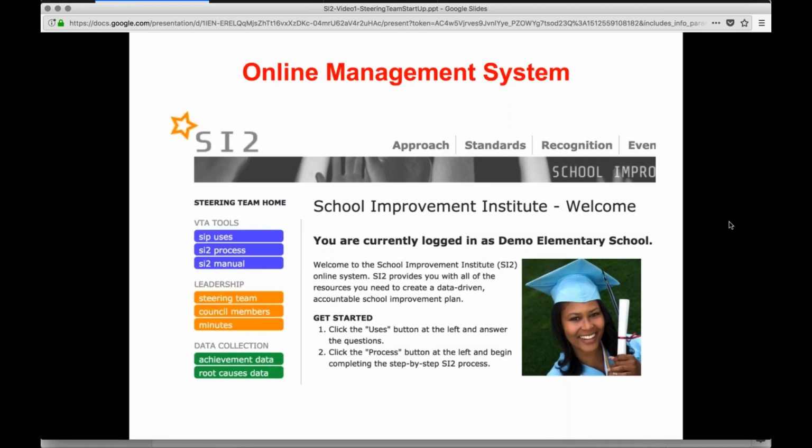And the online school management system. This is near and dear to my heart because I built it, and, well, I helped build it. We have a programmer who does the heavy lifting. When you log in, this is what you'll see, where it says you're currently logged in as Demo Elementary School. That'll be your school name.